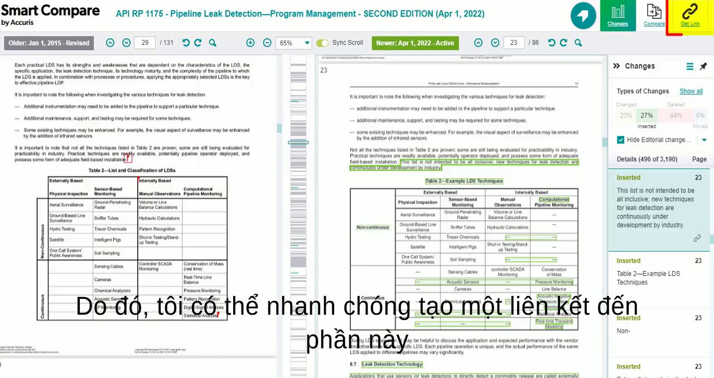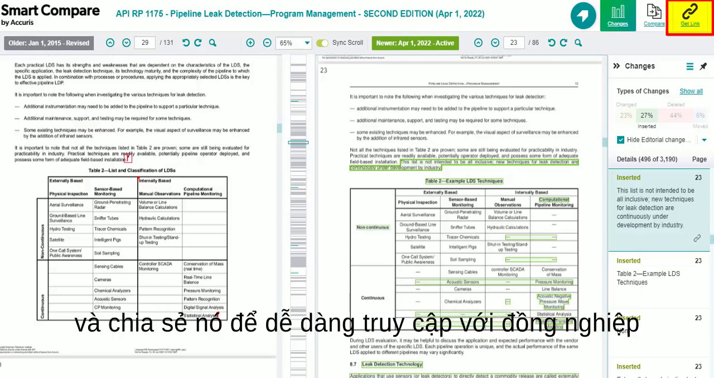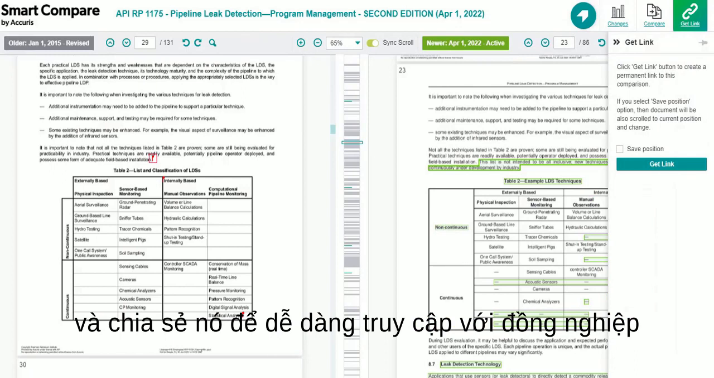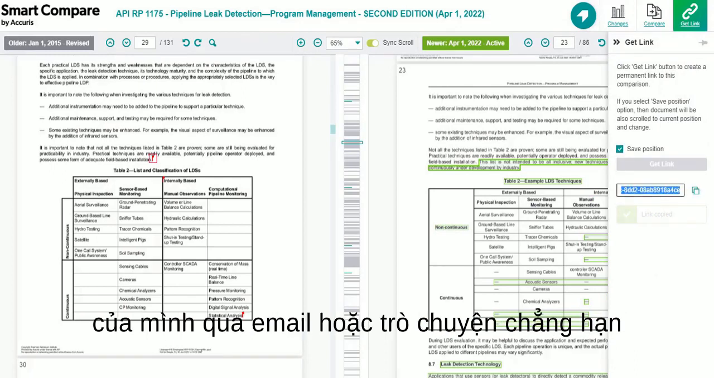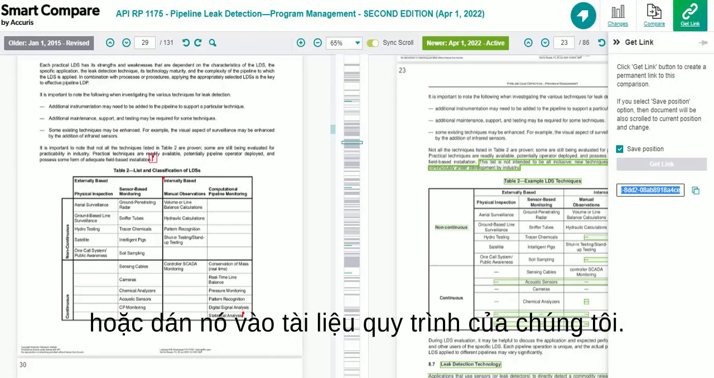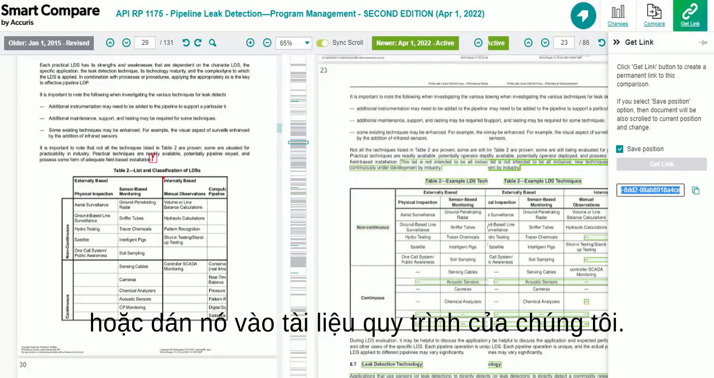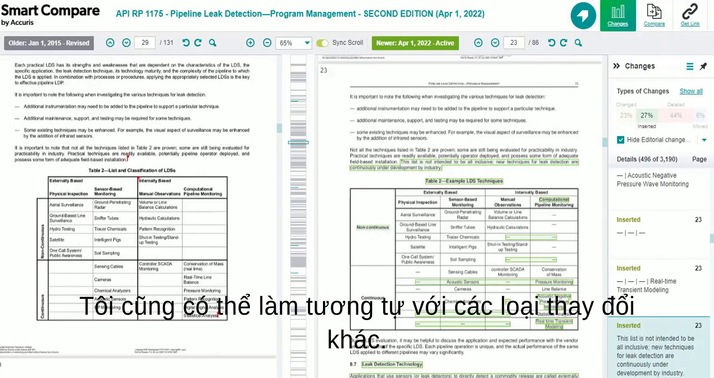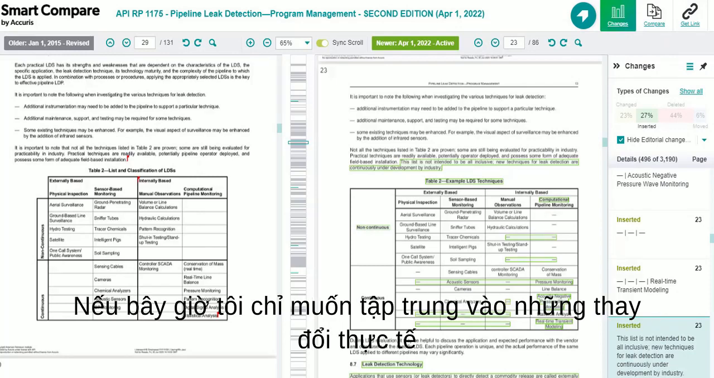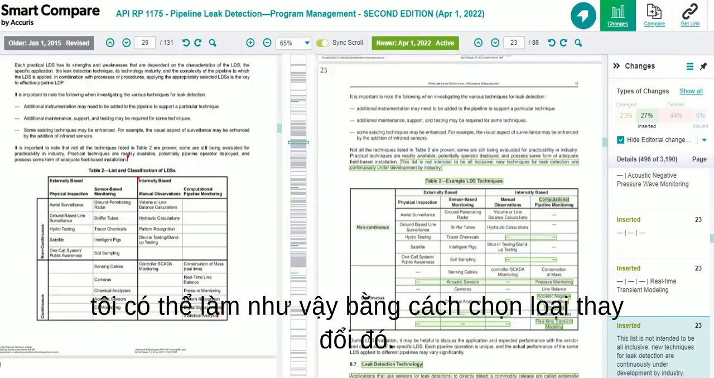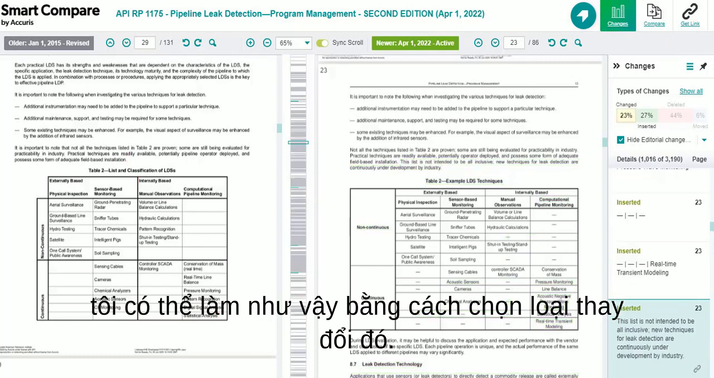I can therefore quickly create a link to this section and share it for easy access with my colleagues via email or chat, for example, or paste it in our procedure documentation. I can do the same with the other change types as well. If I now want to focus solely on the actual changes, I can do so by choosing that change type.